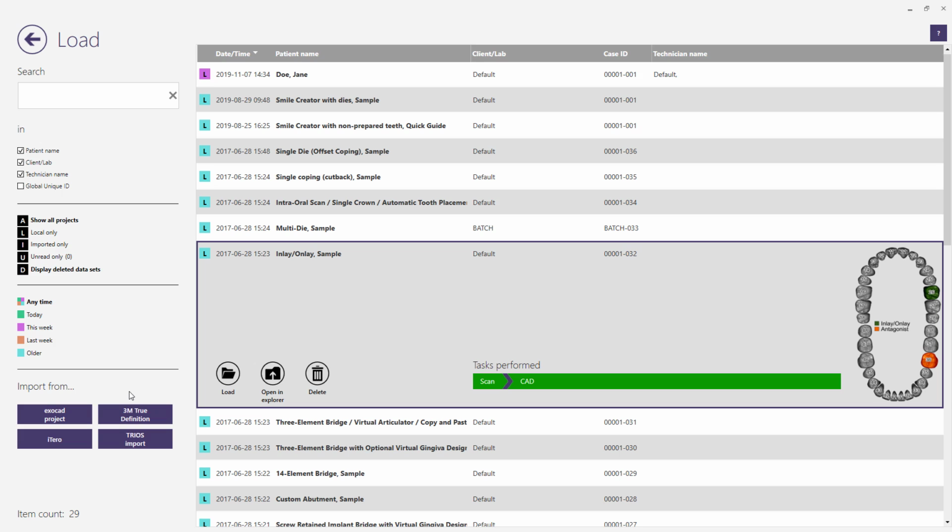You can import projects by choosing the Import Source. Note: orders imported through these buttons will include prescription information and must be in a specific format, such as Dental Project for exocad projects, EXO for 3M True Definition, V2.4 and XML for iTero, and 30X or 30XZ for Trios import. To close the dialog without loading a job, click the back arrow at the top left of the screen.